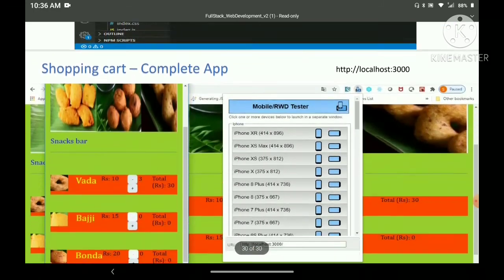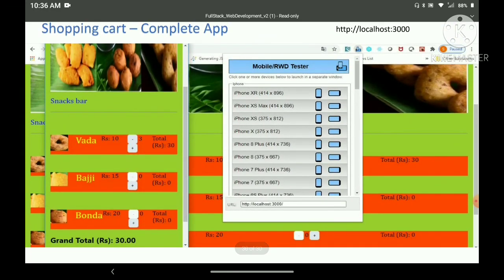So if you see, here it is displaying the grand total. Actually I used the emulator to display a shopping cart site in both mobile view and desktop view. So I think you will get some more idea about React.js and its important components. React.js has various features, like routing.